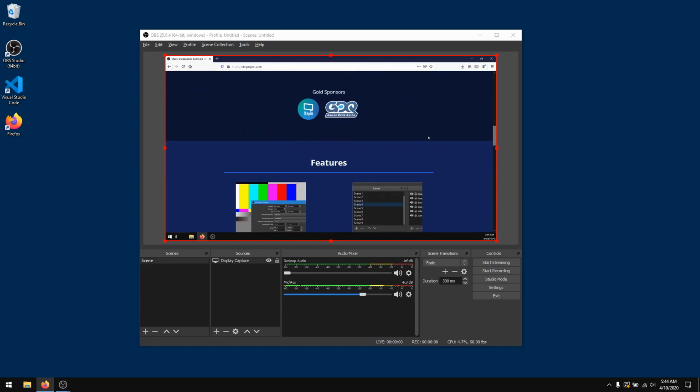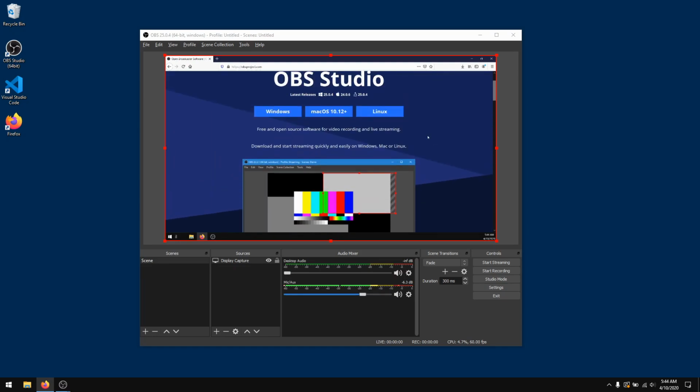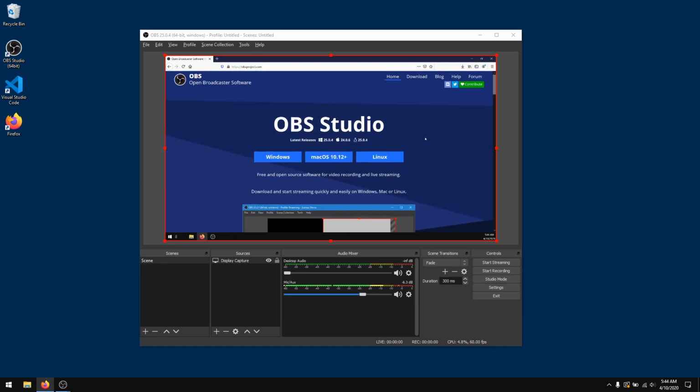You can pull it over. It's literally seeing whatever the screen is seeing. It includes the start bar. It includes the taskbar. It includes all of that.